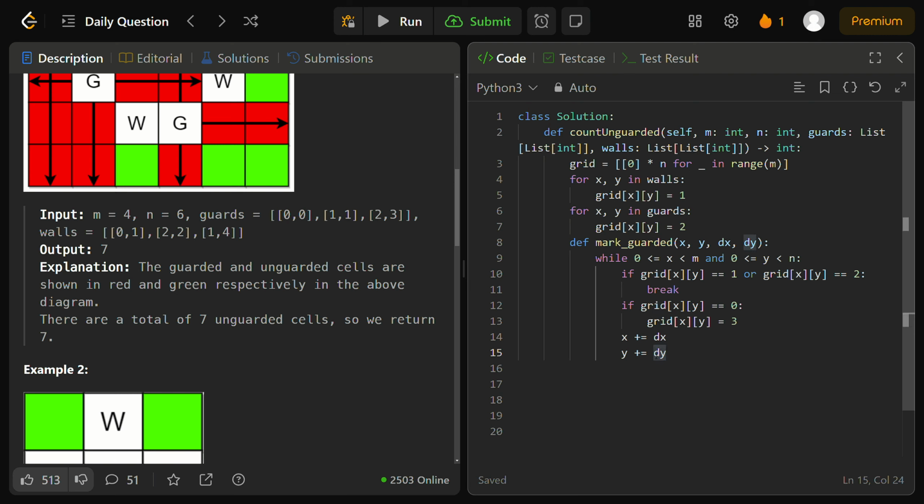So now let's iterate over our guards array and loop through all the guards to mark the cells that they can see from their position. So for x and y, again unpacking in Python using 2 iterators in our guards input array, we're simply marking the cells that all the guards can see. We're going to call our helper function for the 4 directionally adjacent cells: up, down, left, and right. So we're going to call mark guarded. Again, note that this is our helper function that we defined.